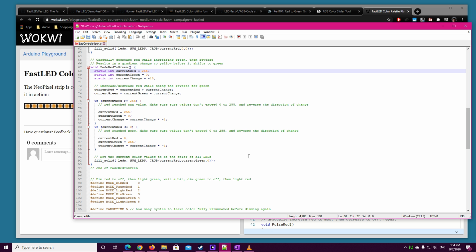But let's step through this example real quick. So again, I added another static variable. I called it current green. Start this one at 0, and again, red starts at the full value. And for my starting change value, I set it to -15. So when I run through the change amount every time it loops through this function, I'm going to say red equals red plus, in this case, -15.